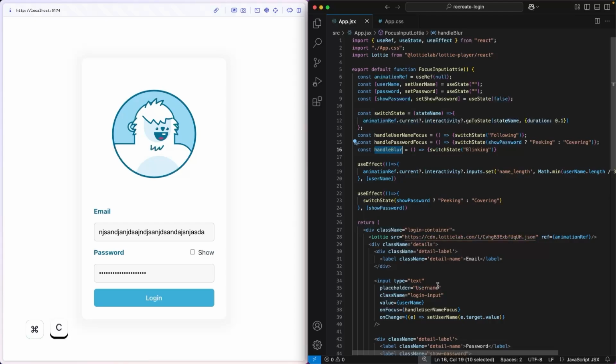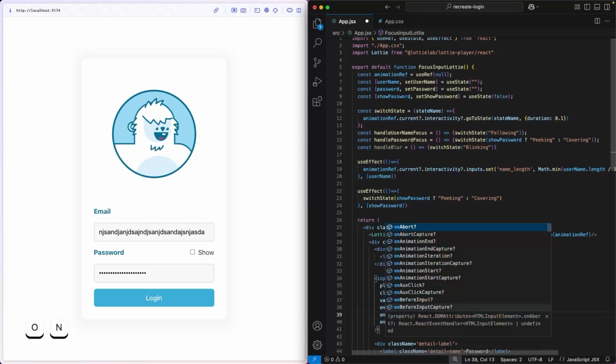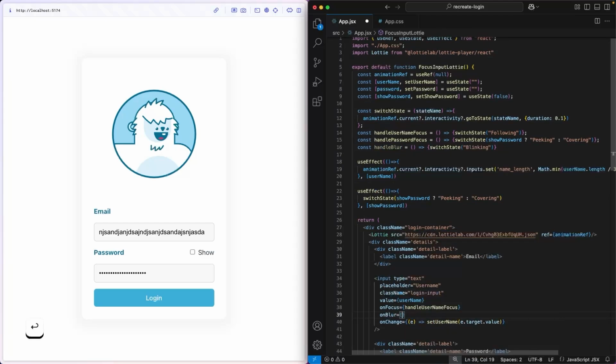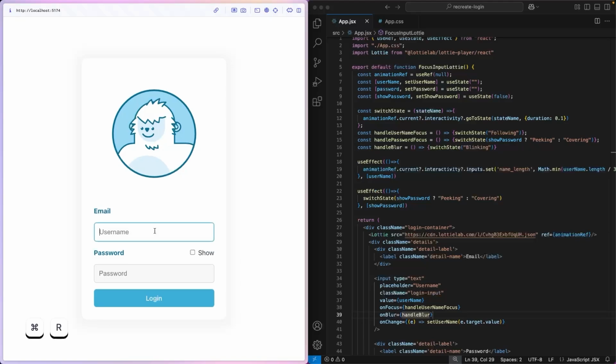Let's add in some event listeners. On focus, we're just going to apply it on our username input. On blur, we want to call the handle blur. Right, lovely. Let's quickly review that one. Let's focus in, type something, focus out, and it goes back to the blinking state. All right, lovely. Let's review everything if it works. Let's put in some gmail.com, and on our password, type in, and then we show. Yep, that works. We hide, we show. All right, lovely.